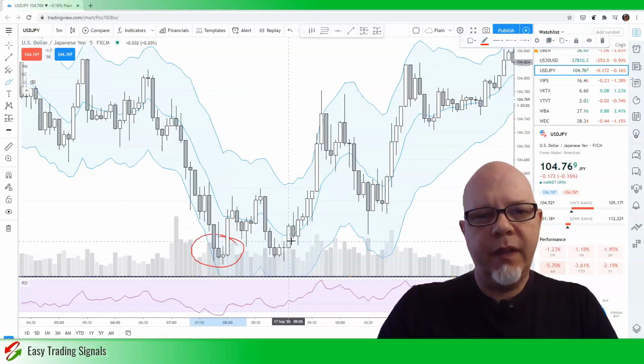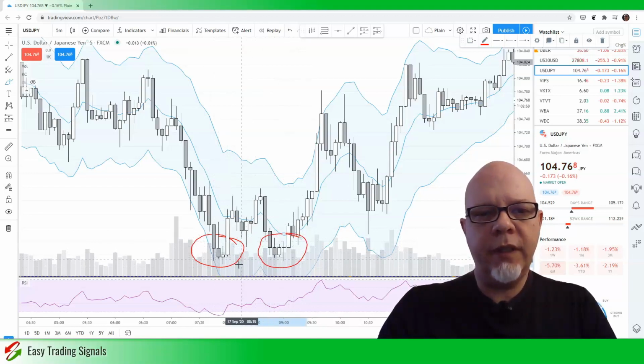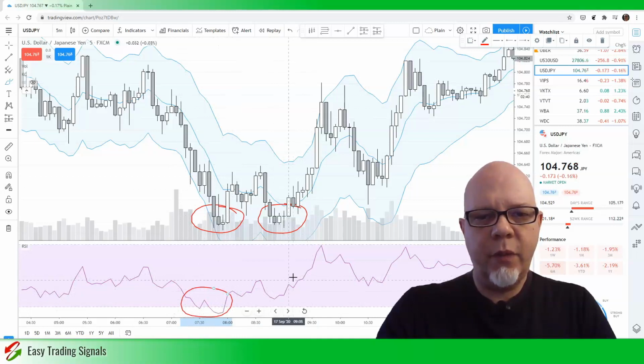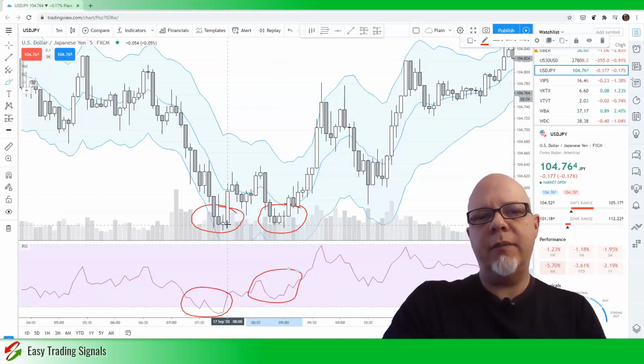So here we have a double bottom, right, on the price. Look at what's going on over here with the RSI at the same time. We actually have the RSI higher. So you're going to first look at a double bottom.